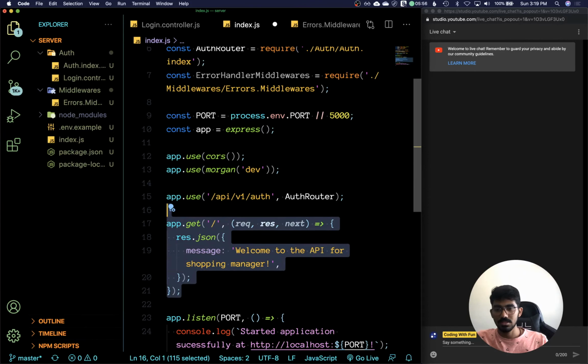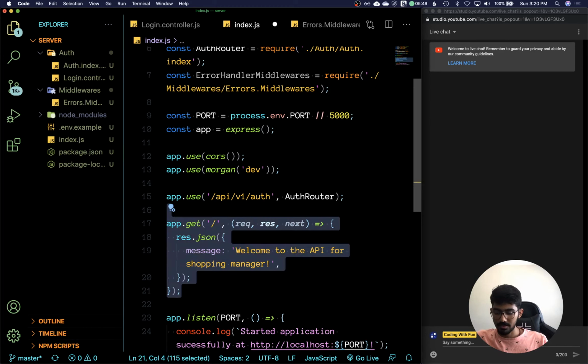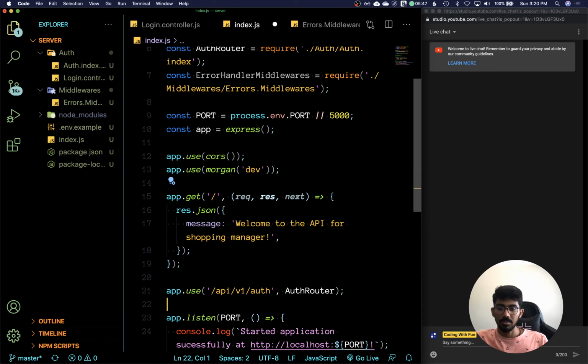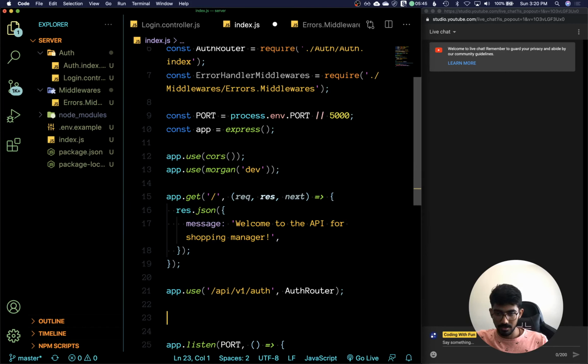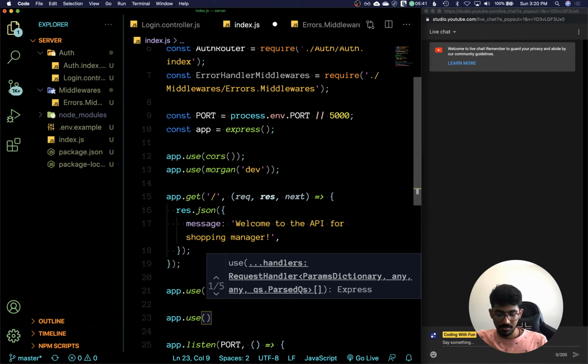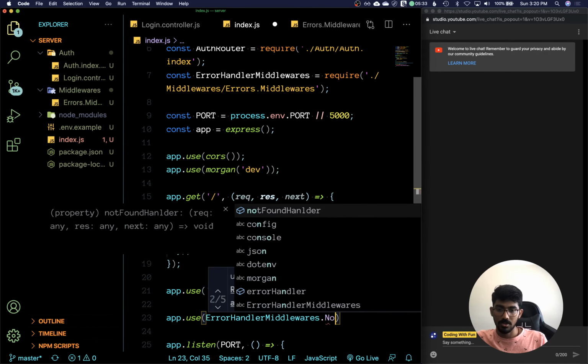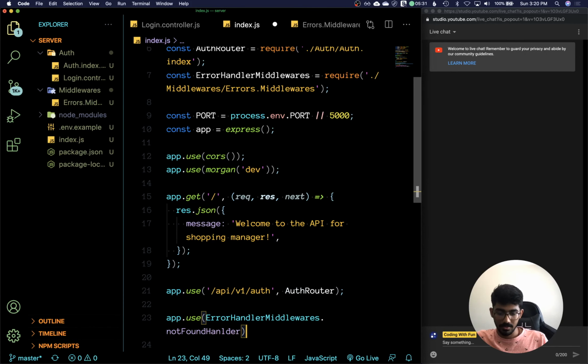Just remove this. Just move this one before the auth route, and we'll just .use error handler middleware dot not found handler.